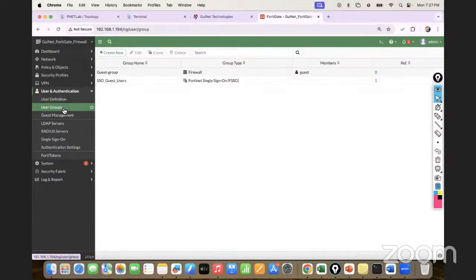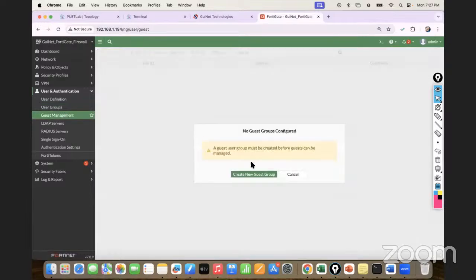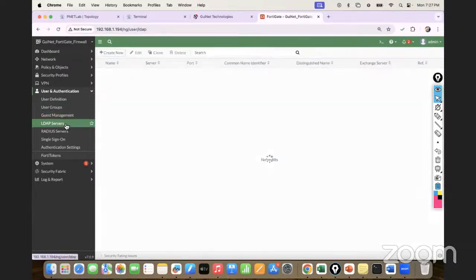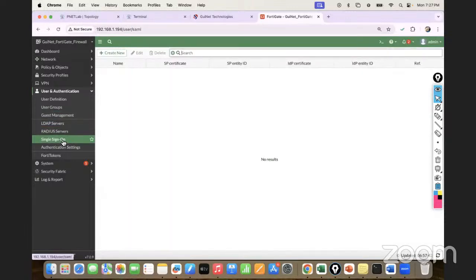Similarly, I want to create a user group and add this particular user into the user group. That is also possible. Guest management, I want to create a guest list and manage it, that is also possible. I want to integrate any LDAP server, I can do that. RADIUS server, I can do that. Single sign-on, I can do that. Authentication settings, I can do that. FortiToken, that is also doable.